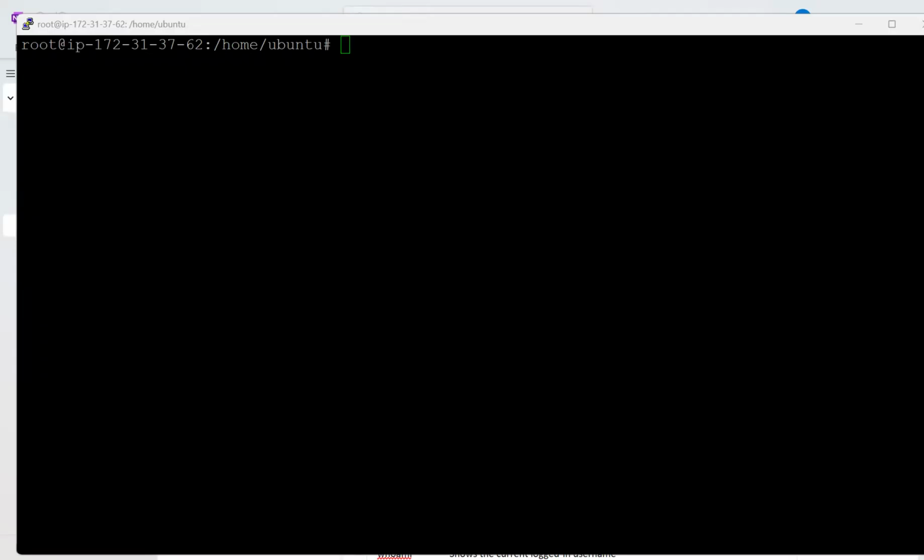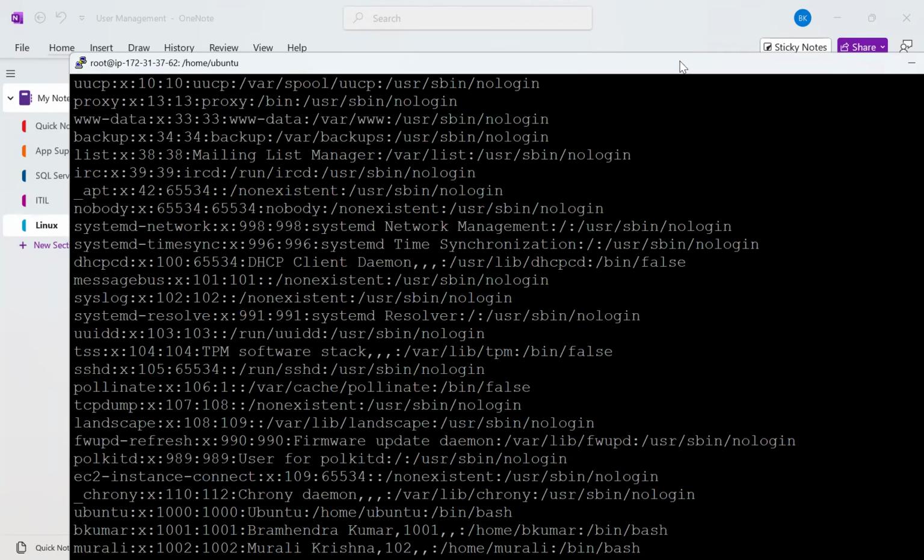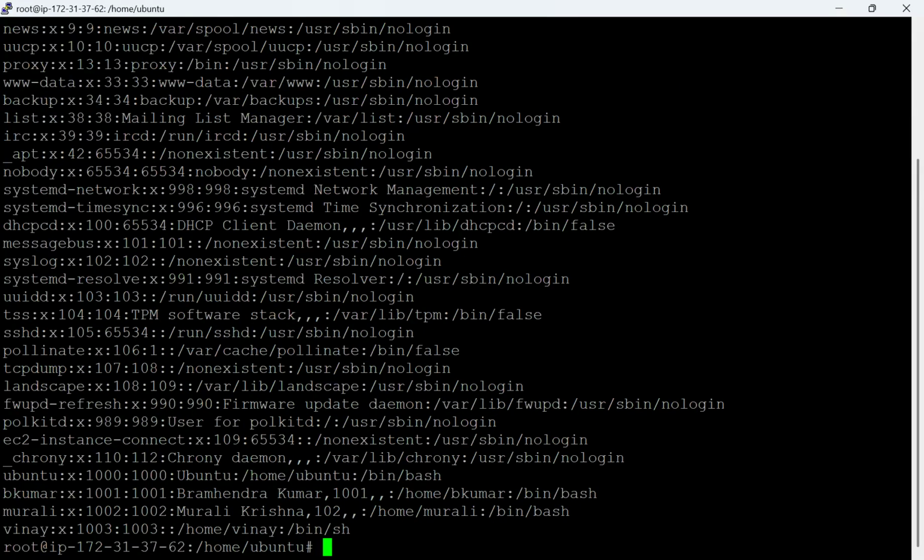cat /etc/passwd. We are reading this file. This lists all existing users in the system. Each line here represents one user with details like username, user ID, home directory, and default shell. Here you can say the default shell is bash.